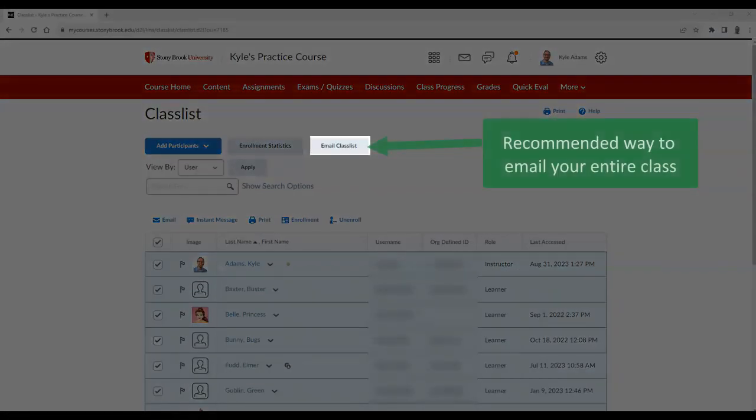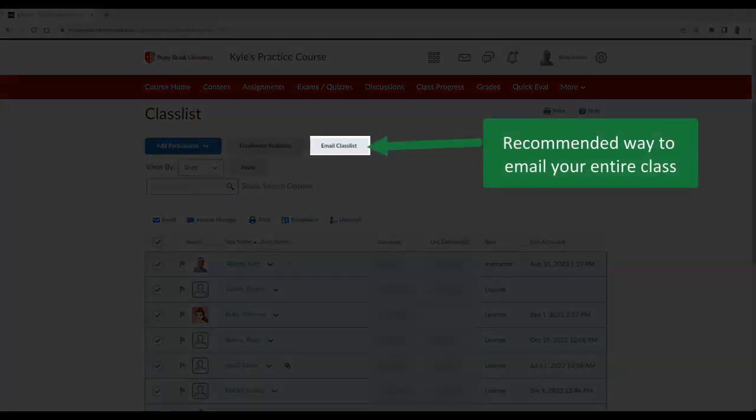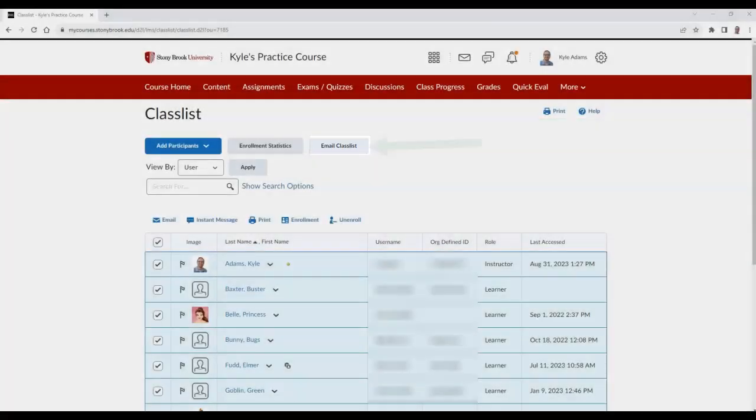Instead, it's recommended to use the Email Class List button at the top of the class list area, especially if you have a larger class with hundreds of students. This will allow you to email all users in your course at once with no limitations.